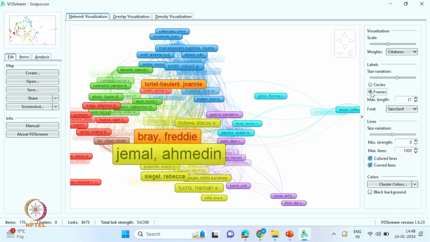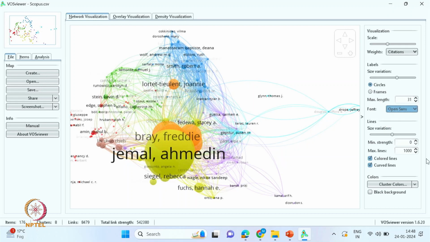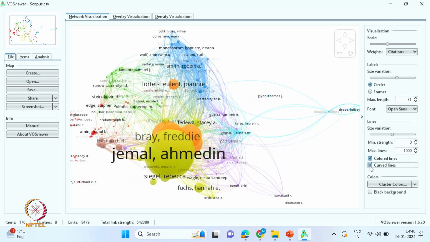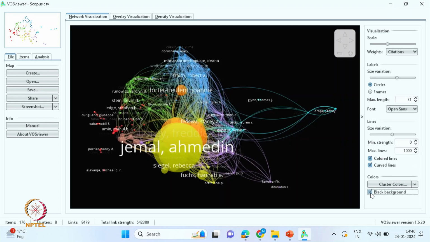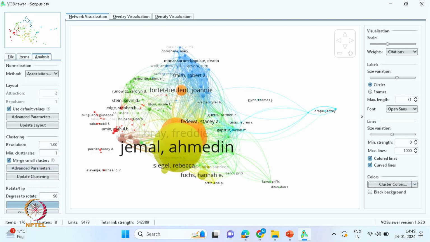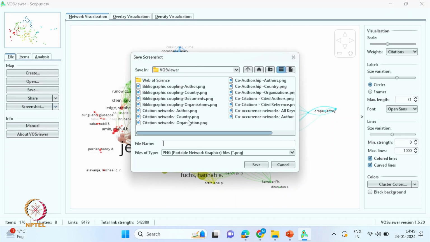If you would like to make it a frame, or if you would like to go for the circle, right? And again, there is an option for changing the fonts. And you can look at the curved lines, whether you would like to have straight lines or curved lines. And using the background is an option here. And changing the colors also. There are 8 clusters here. You can use different colors for different clusters. And after, you can use these options to rotate, or if you would like to update your layouts, you can do that. And you can save it out, right? Bibliographic coupling, authors, yeah.